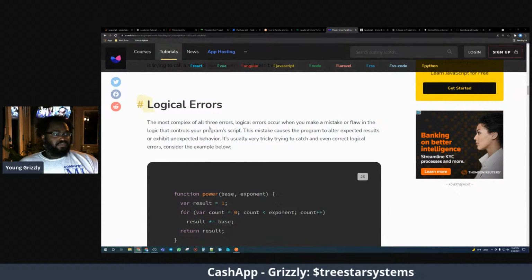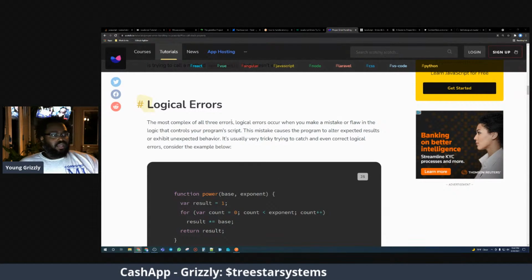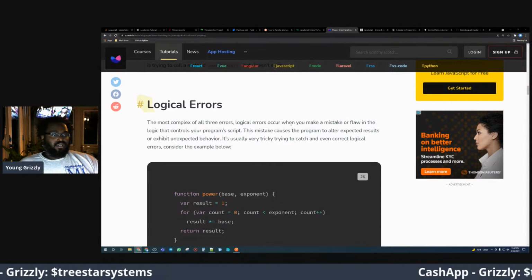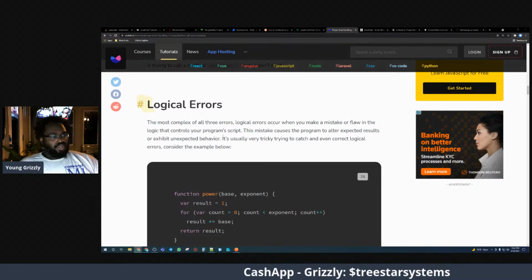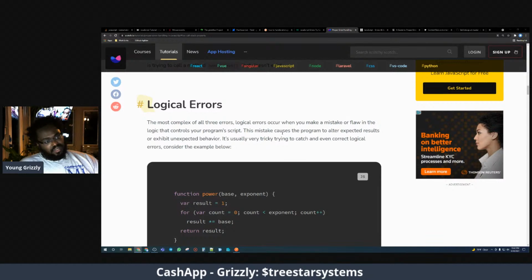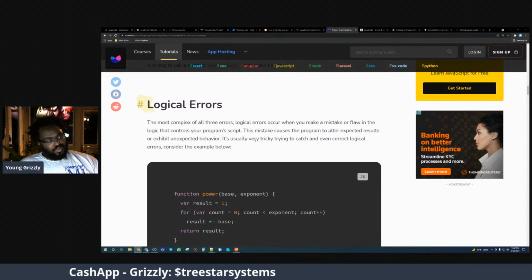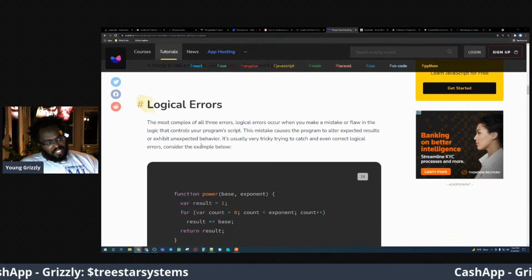The most complex of all three errors, logical errors. Logical errors occur when you make a mistake or flaw in the logic that controls your program's script. This mistake causes the program to alter expected results or exhibit unexpected behavior.